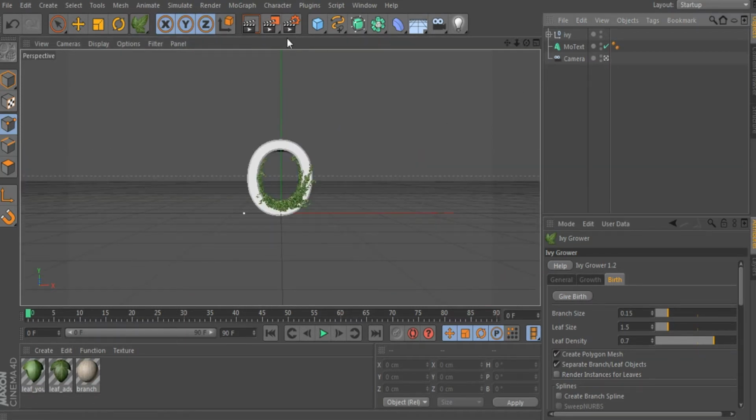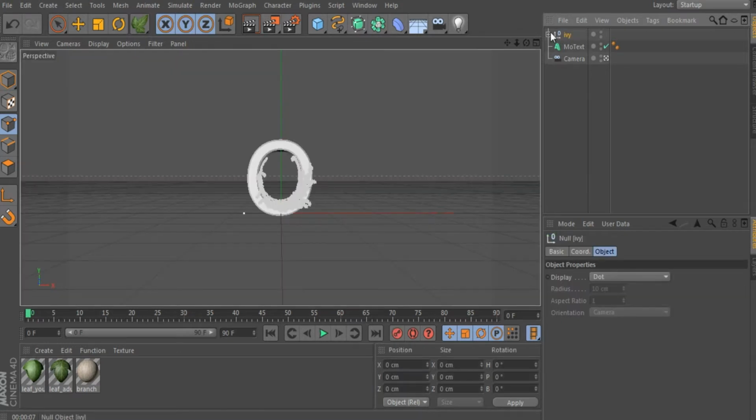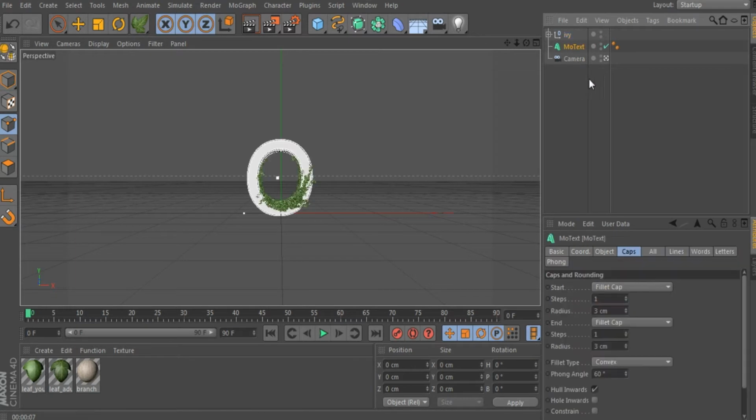So now you can see there's ivy all over it, and you can just render it up quickly. And see, it looks pretty cool. It's already got all the textures built in. It's all good, all right? And it leaves a little file here. Don't touch any of that, 'cause it'll mess it up.